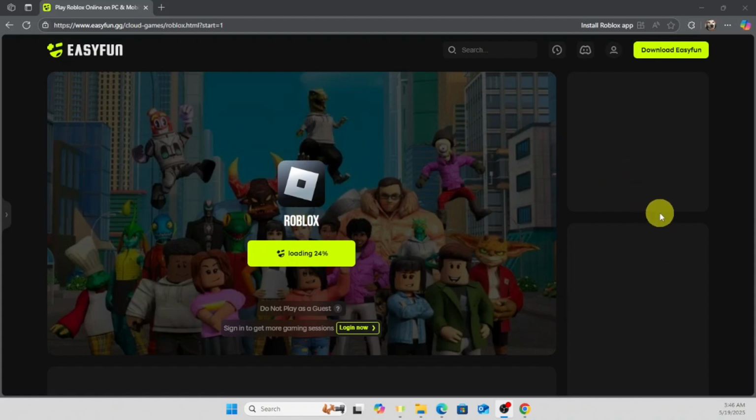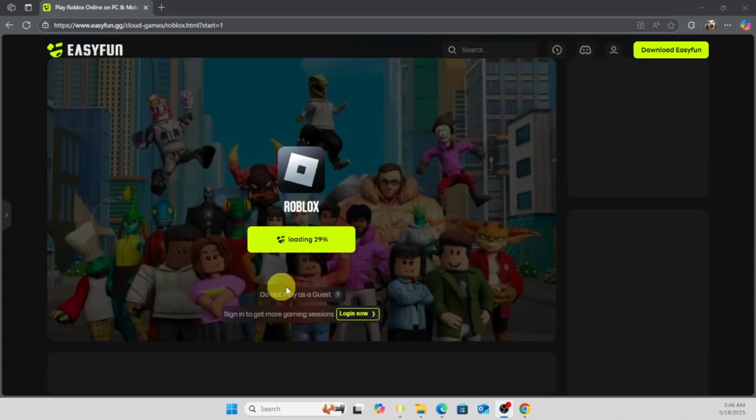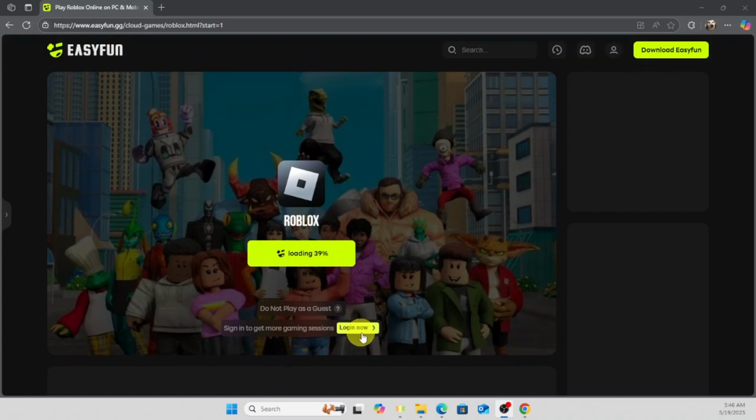So there are two options. You could play as a guest, or you could sign in to get more gaming sessions. You'll just have to click on login to Easy Fun to log in to their account, and you'll have to log in as well to your Roblox account to proceed. And that is how easy you could play Roblox without downloading it.